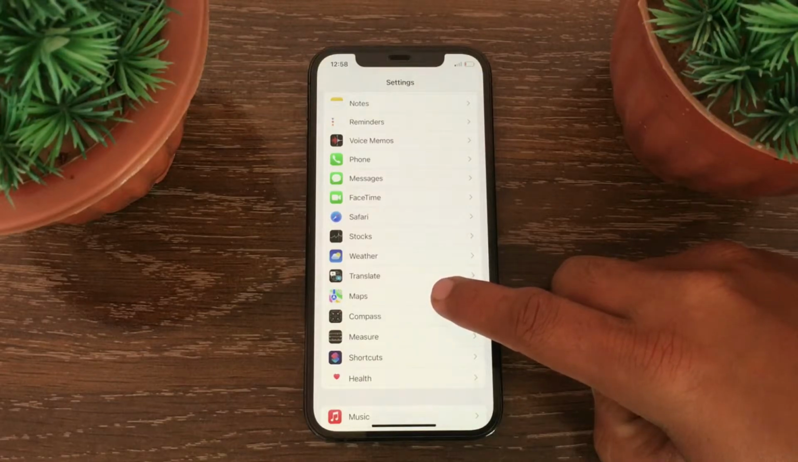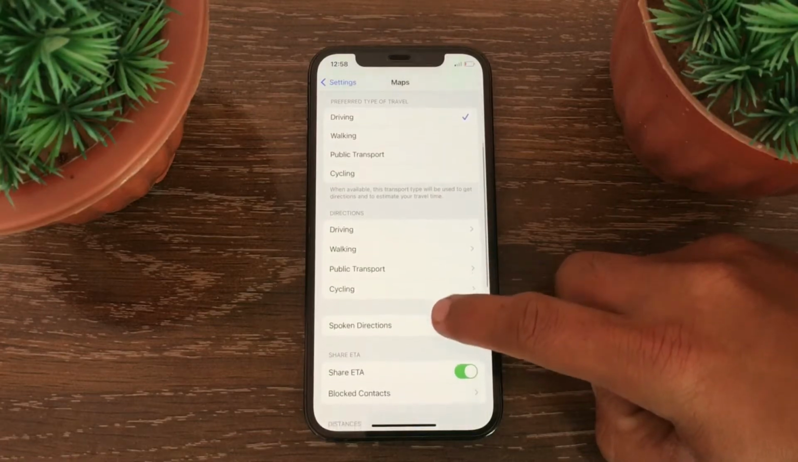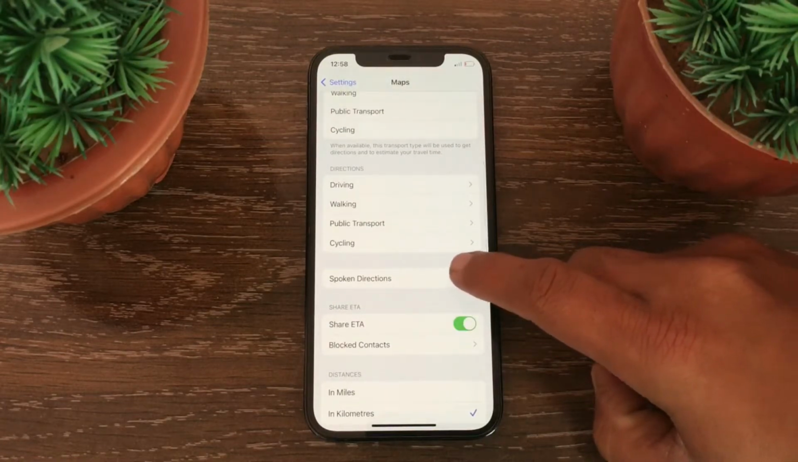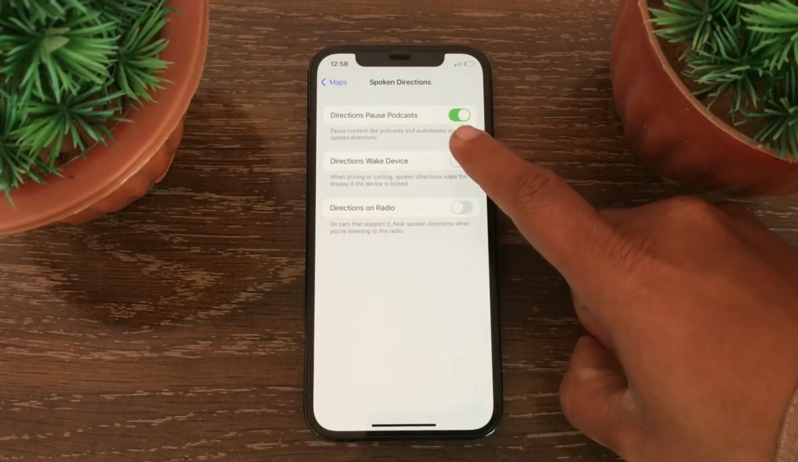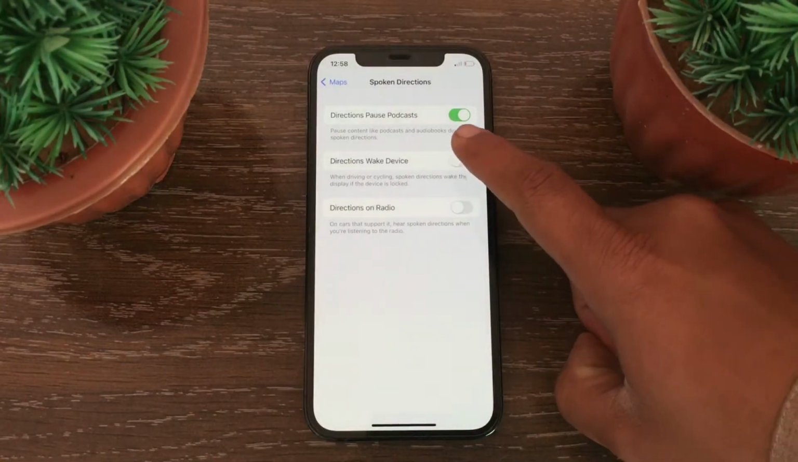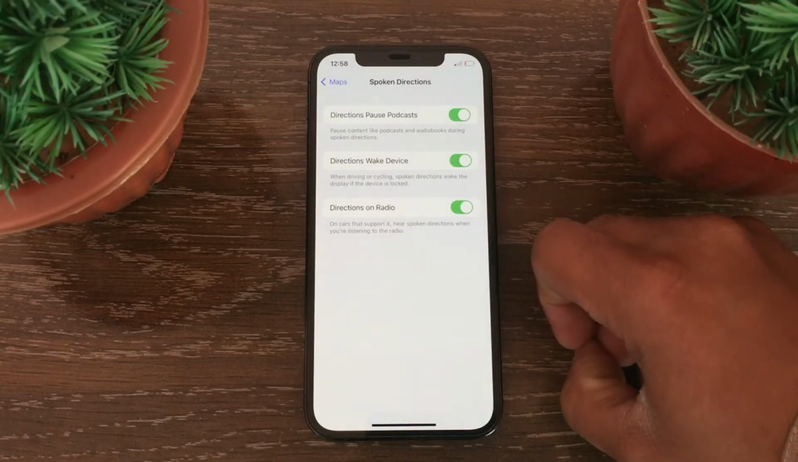and tap on it. Again swipe down and tap on Spoken Directions. Here you have to turn on Directions with device. After that, turn on Directions on radio and check it.